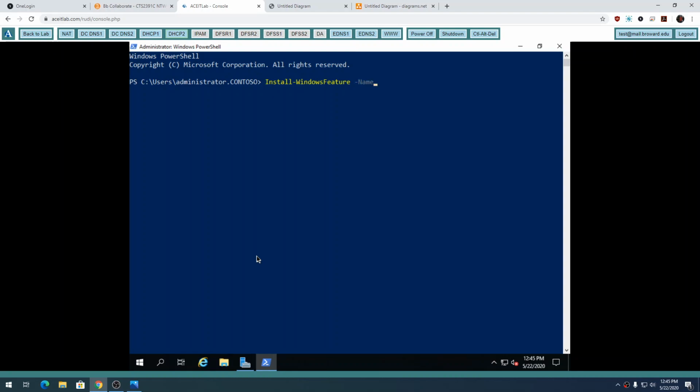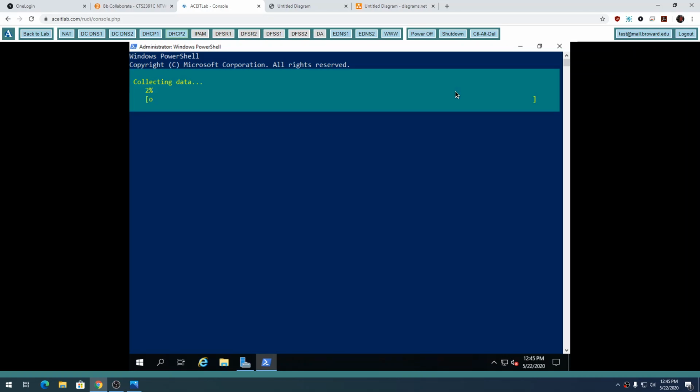Name, I hit -N tab, DHCP, -I tab. I don't want to include all subfeatures. I want to hit tab again, include management tools. Then -R tab to restart if needed. While it's installing, I'm going to pause the video.